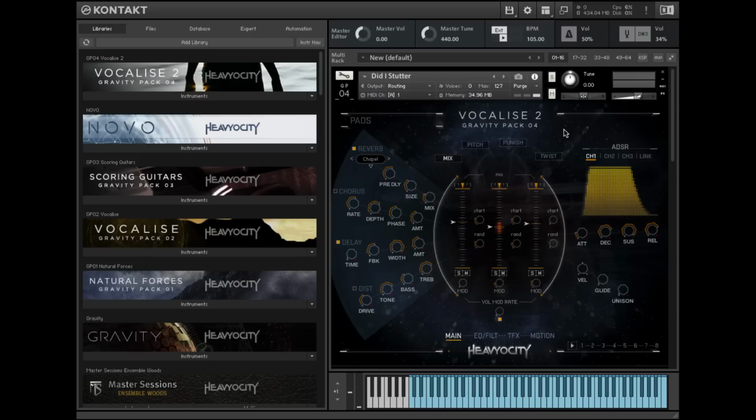Today I'm going to walk you through the content included in Gravity Pack 4, Vocalise 2. Vocalise 2 follows in the footsteps of the first Vocalise, providing cinematic vocals in a variety of forms, including evocative tempo-synced phrases, sustained vowel combinations, and rhythmic loops.